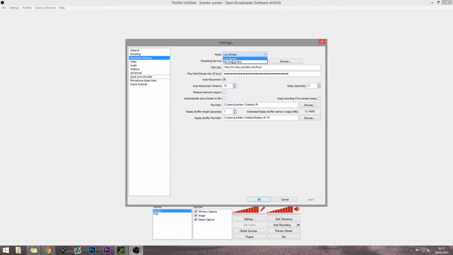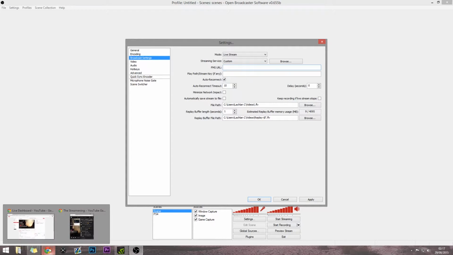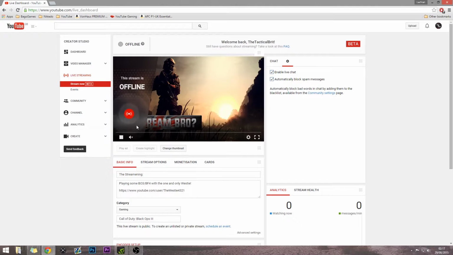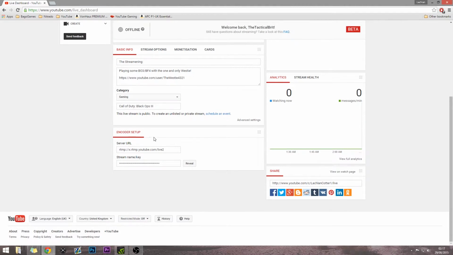Now, when you go to your broadcast settings, you should go to live stream, of course, and not file output. And I personally recommend going to custom as opposed to YouTube on OBS software. Now, you need to open your Google Live dashboard for streaming, and we'll look at this a bit later in more detail, but you need details such as the encoder setup here.